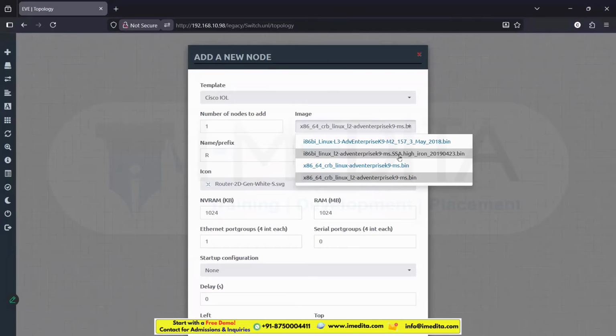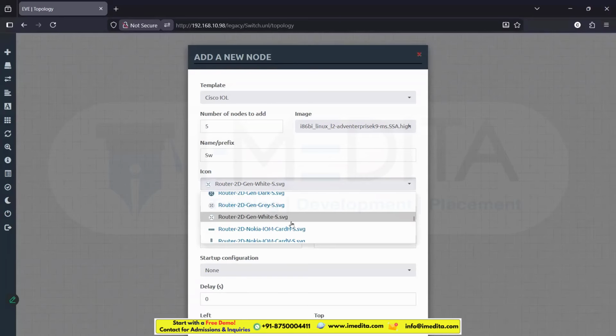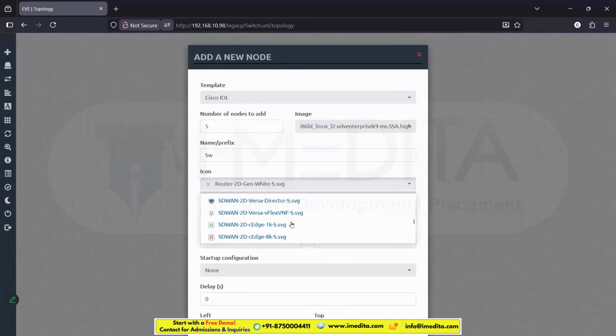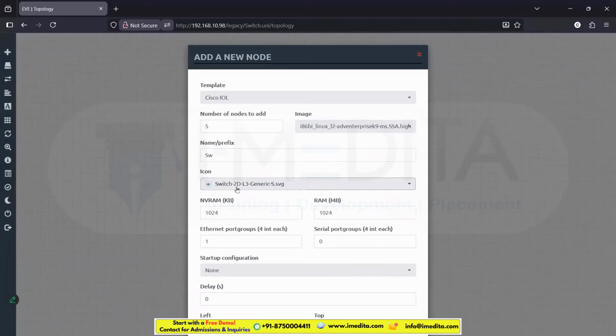They also launched later on some IOS XE based images as well, but some functionalities don't work properly in these images, so I don't use them. I still stick to this 2019 0423 image. It's a very stable image for switching. So I will choose this image and name it SW. I'm going to add maybe 5 nodes, for example. I'm going to change the symbol to match a switch, otherwise it will show like a router. So I will change the symbol.